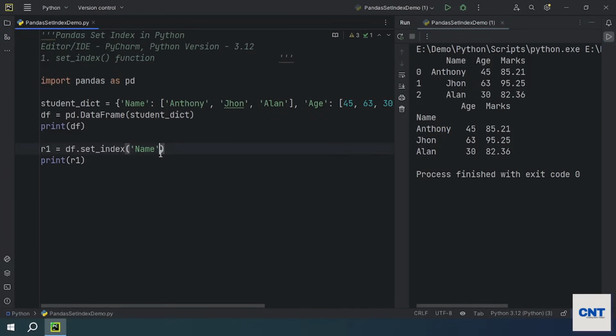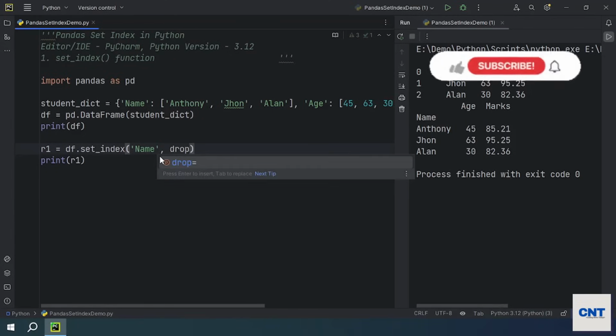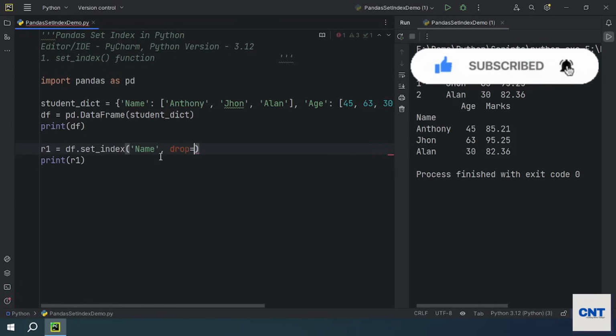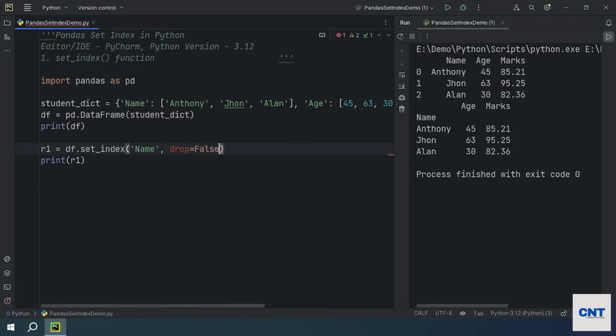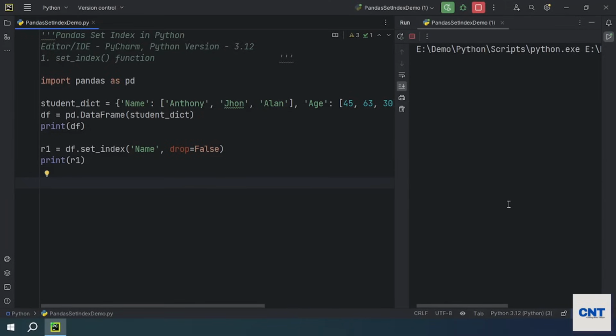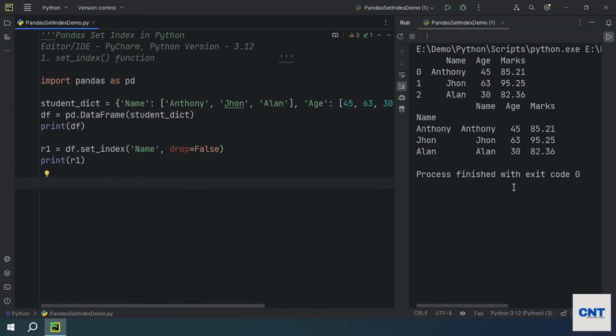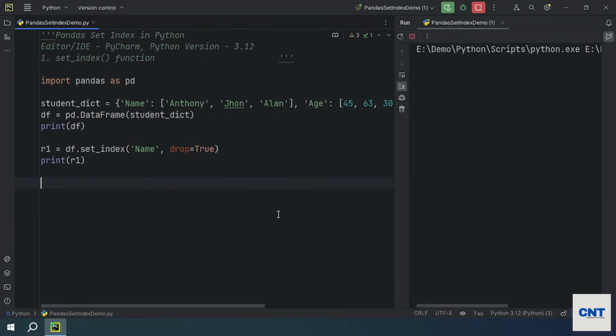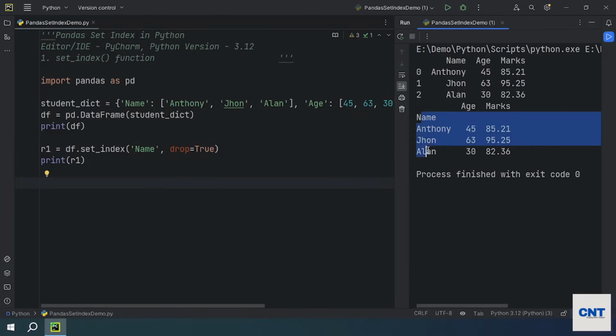But if you want to keep your column as it is in your data frame, you can make drop false. It will not drop your column. If you run the program again, you will see your column is still there. You see, if you make it true, then it will drop your column and create your index. You see, the column is removed from here.